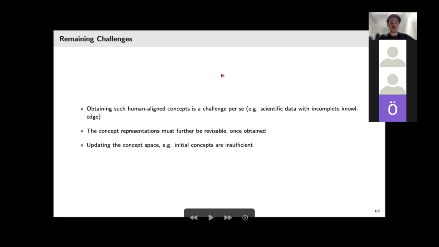There are some remaining challenges, particularly for these concept-level explanations, and the largest criticism is, of course, how to obtain such human-aligned concepts, as in many cases it might not actually be completely clear. We've seen some approaches which go in this direction, but this is still a major challenge, particularly because it calls more for an online fashion, where it's possible to suggest a certain set of concepts and notice that they're not sufficient. So it would be good if these concept representations are revisable.